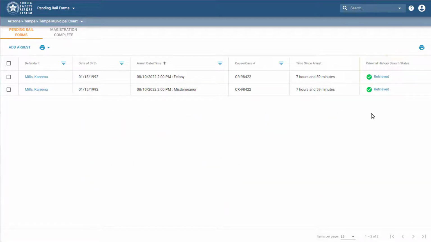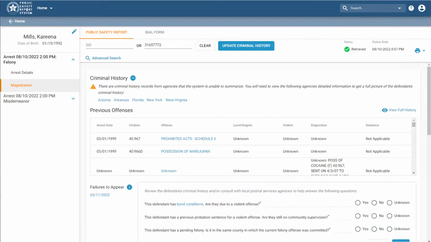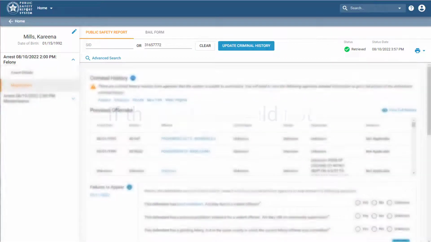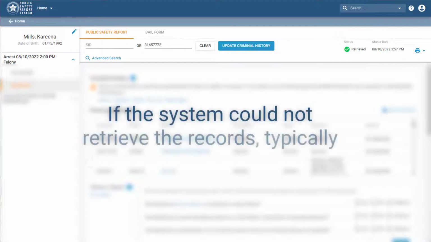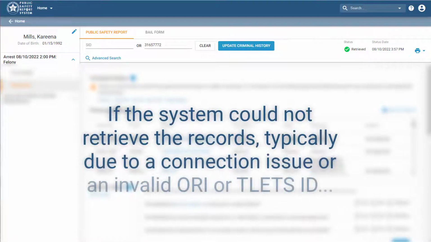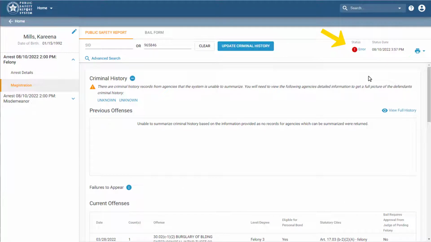I can click on this link, which takes me directly to the defendant overview in the Magistration section on the Public Safety Report tab. I can see the search status and the date and time records were retrieved. If the system could not retrieve the records, typically due to a connection issue or an invalid TLETS ID, the system would display an error status here along with details about the error.